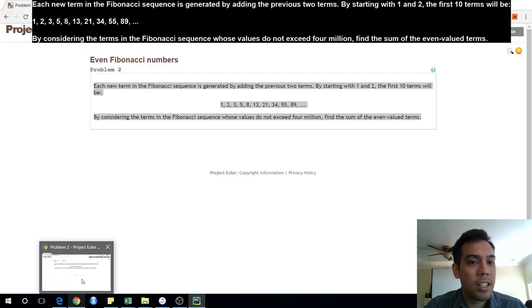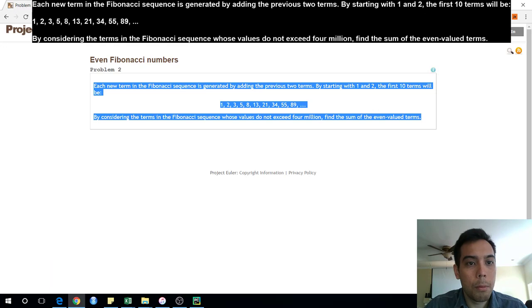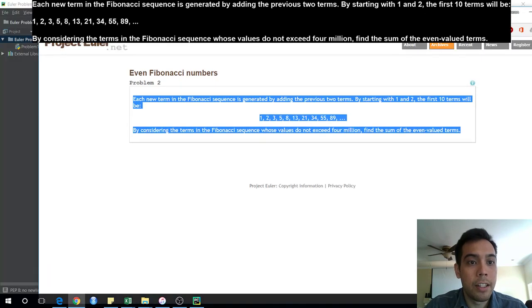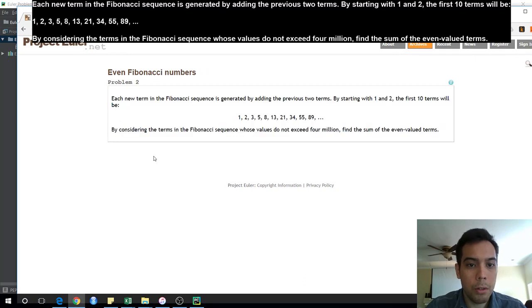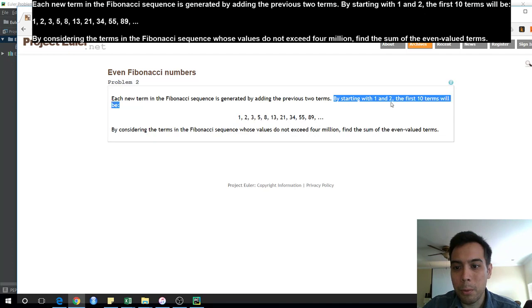So let's take a look at the second problem on the projecteuler.net archive. This one we're going to be looking at a Fibonacci sequence, and if you're not familiar with what a Fibonacci sequence is, well, I normally don't see them starting with 1 and 2. Normally I think of them starting with 1 and 1, but that's neither here nor there. In this Fibonacci sequence, it starts with 1 and 2.